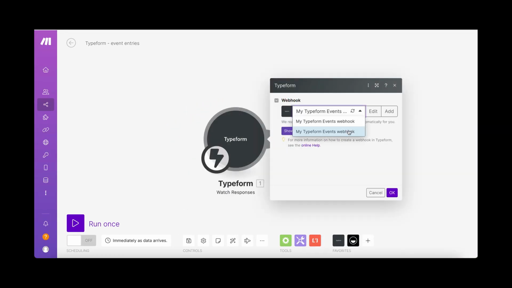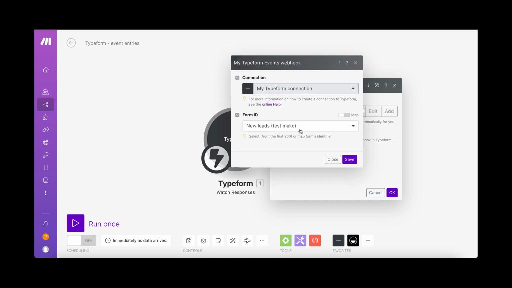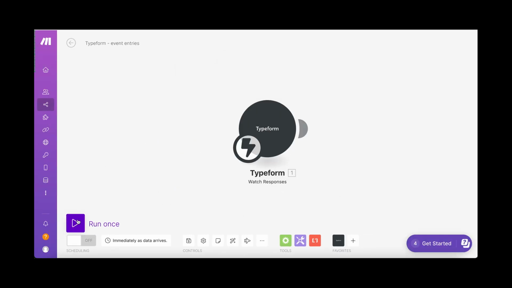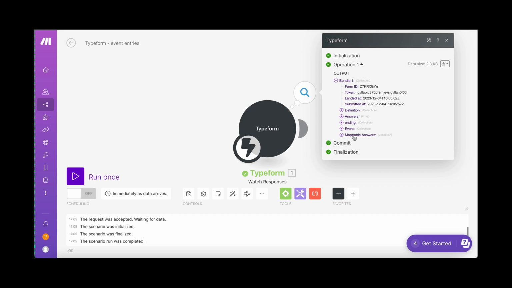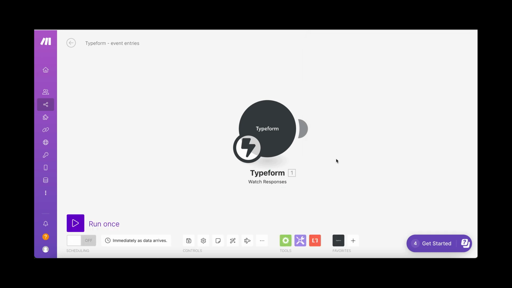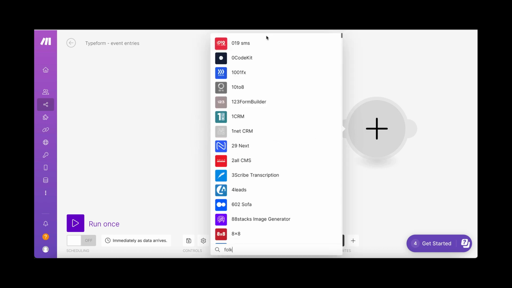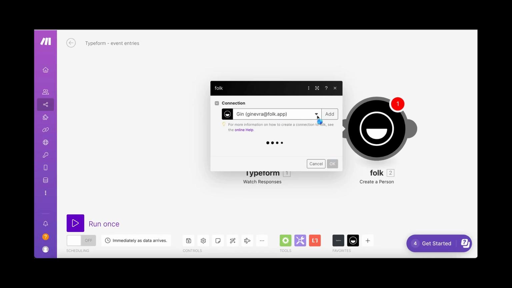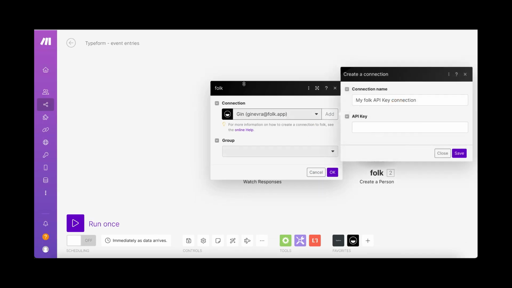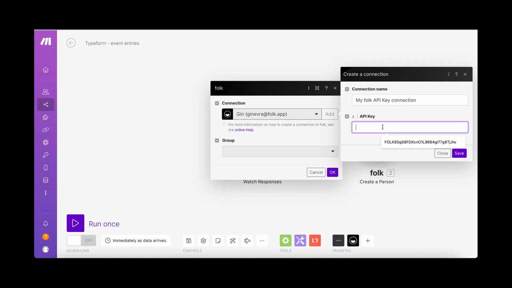Create a webhook to start a connection to your Typeform account, and then click OK to save and select the right form. If you want to test, you can click on Run Once and check which fields are sent to Make from Typeform. Then, create a new module with the action in Fog. Click on Create Person, and then connect to your Fog account by clicking on Create Webhook and adding the API key from your settings in the Integrations tab.